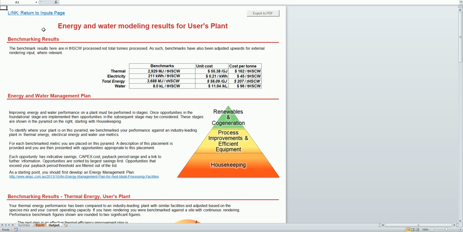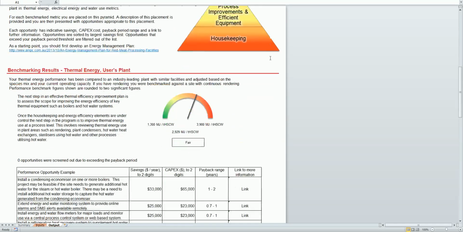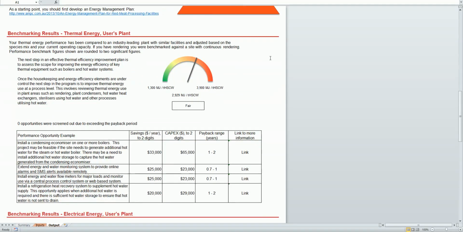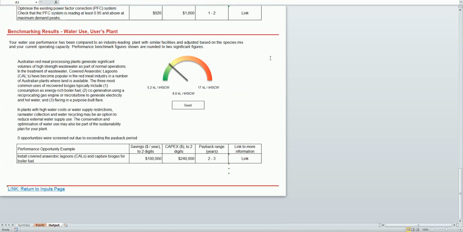Firstly, the benchmarking results, which are presented to you earlier and represented here. Secondly, the energy and water management plan approach described here with a link to more details. And lastly, the three benchmark areas. Firstly, thermal energy, followed by electrical energy, and lastly, water use. You can see for each of these the format is the same.